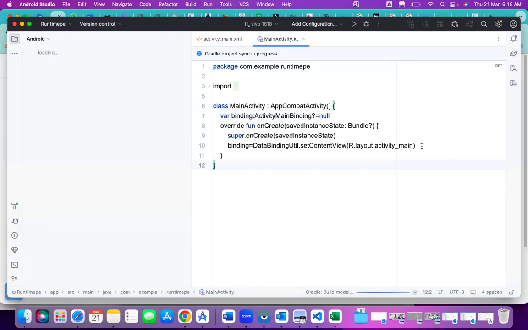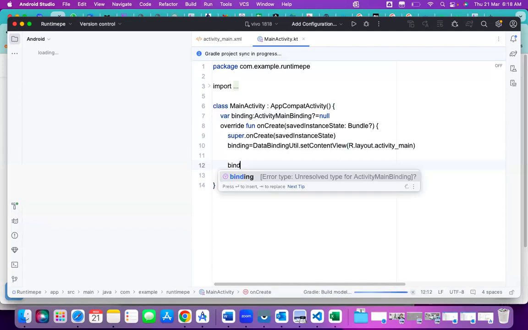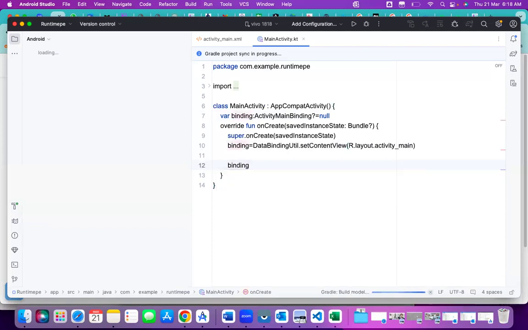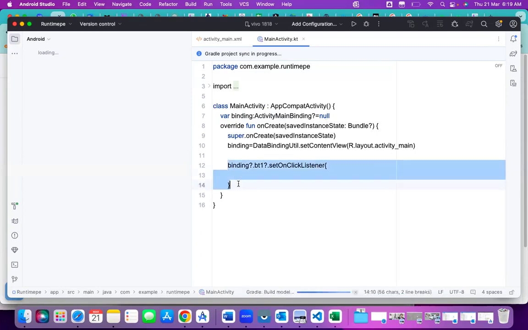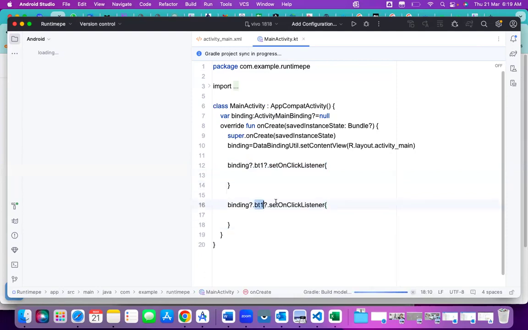The next step, we will write the listener for both buttons. So binding dot bt1 dot set on click listener. Applied here onClickListener. In a similar way, we'll apply the onClickListener for BT2 also. So button 1 and button 2, for both it is applied.